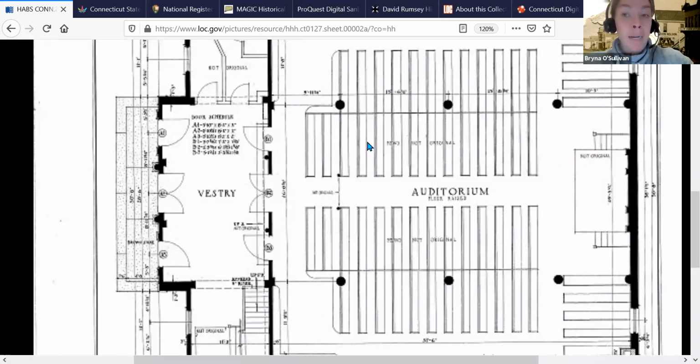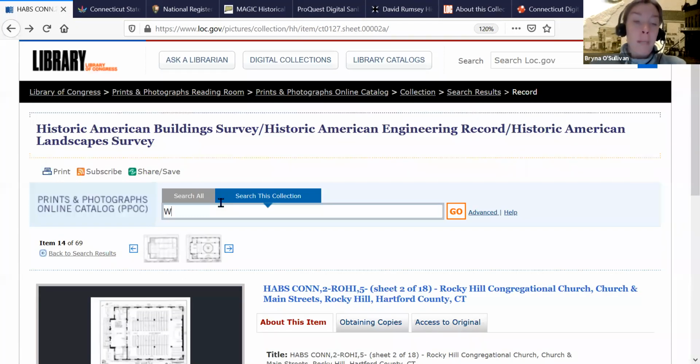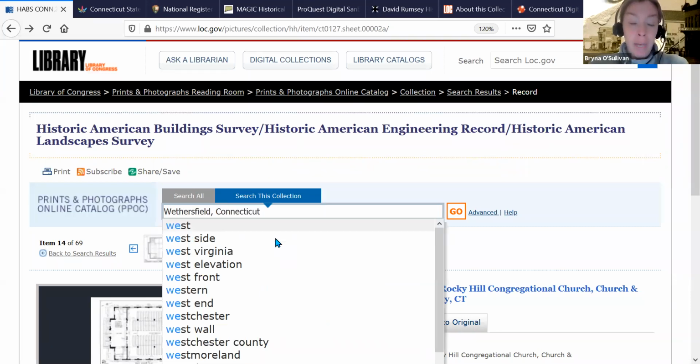Now, the Historic American Building Survey is not just focused on commercial buildings. For the particular group of towns we were looking at, it is a little heavier on the commercial buildings. For Rocky Hill, we have the Rocky Hill Congregational Church. We also have the Academy Building. But if we go search Wethersfield instead, you'll discover that we have a number of images.